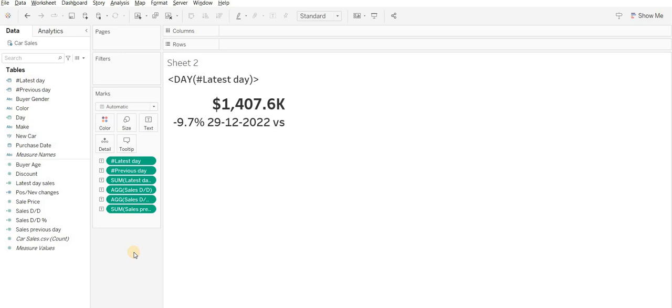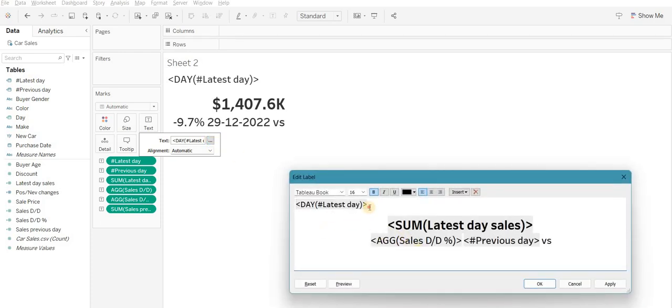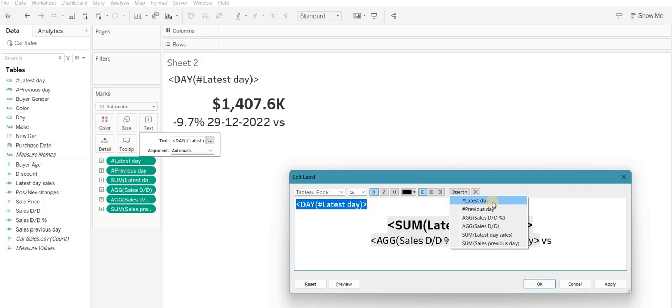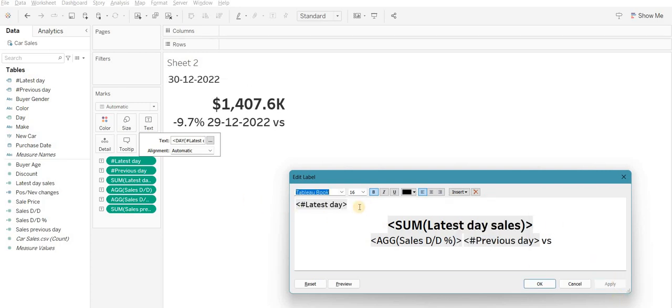Okay, so after creating all the calculations, you just select the created calculation and drag it into the text. After dragging it into the text, paste the latest day sales. This is my latest day.